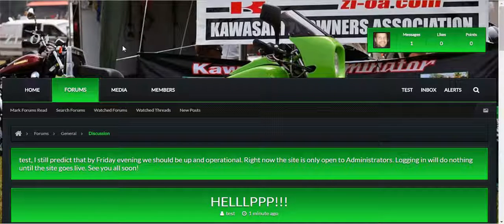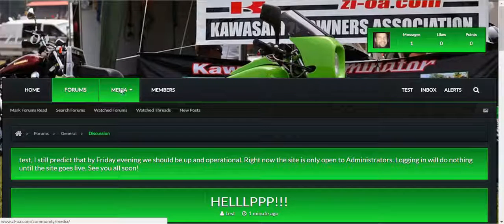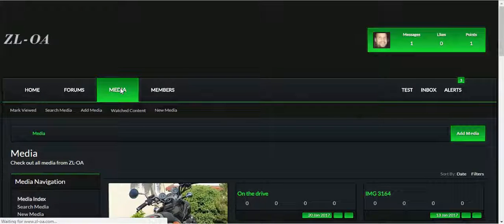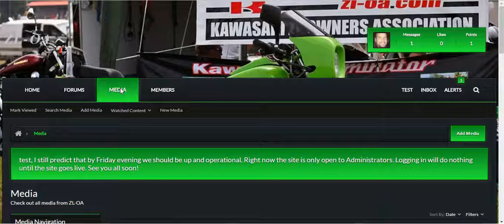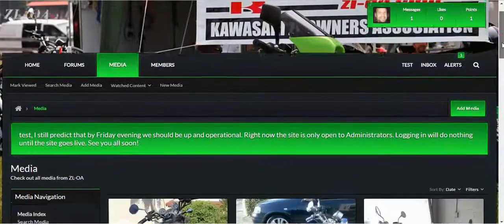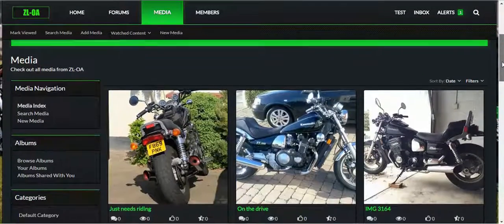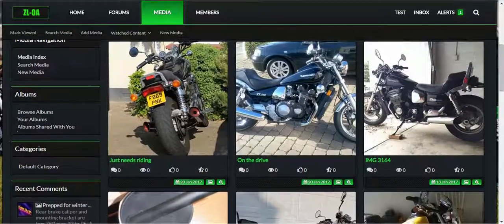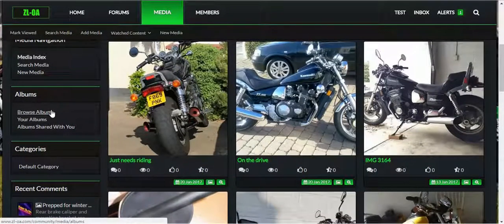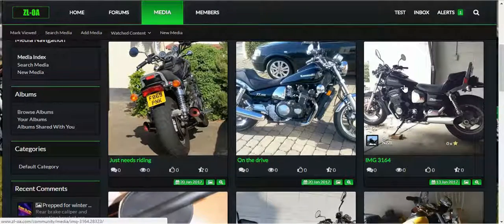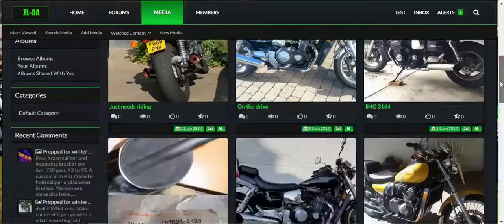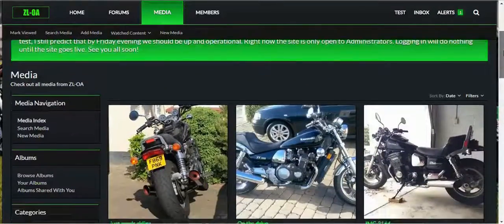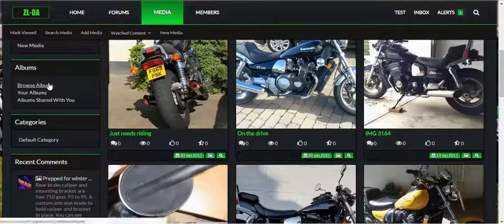All right, so that wasn't much of a spoiler, but let's check this out. I didn't really care for the old media gallery, so let's check this out. Click on media, scroll down, and I want to browse albums. These are just pictures. These are pictures of individual photos that people have uploaded, but I want to look at the actual albums that people have created. So I'm going to hit Browse Albums.